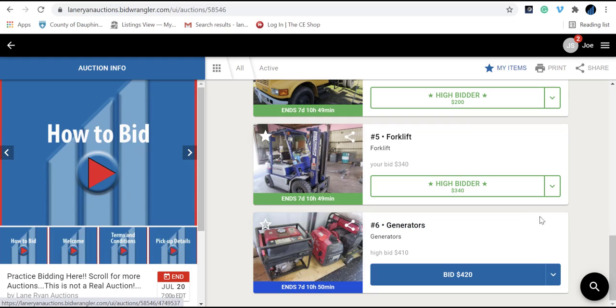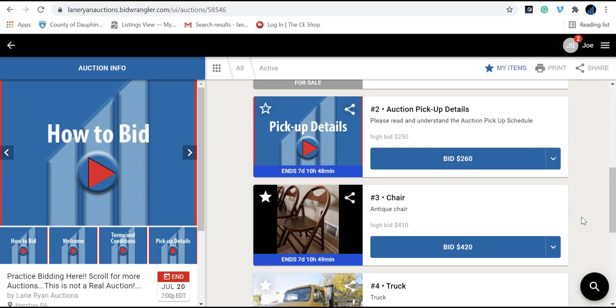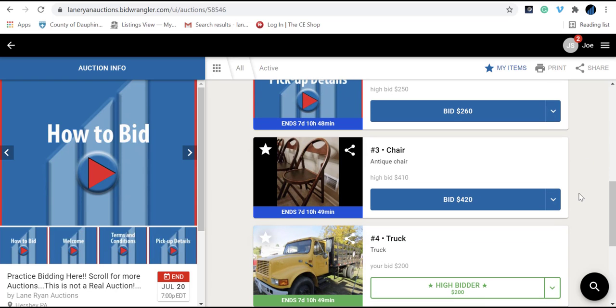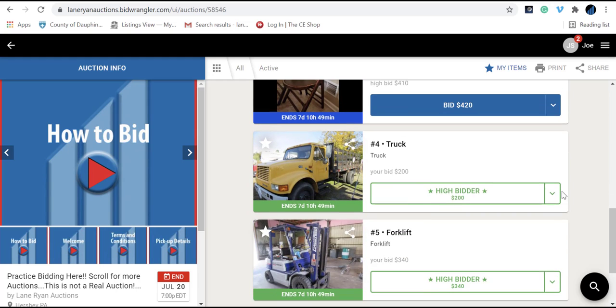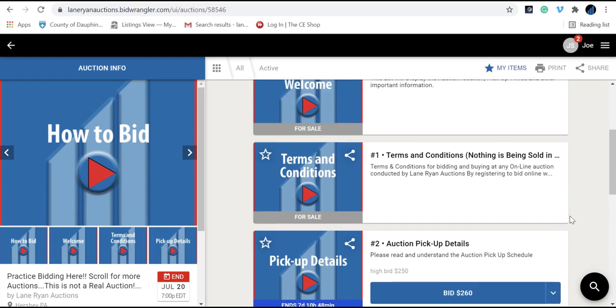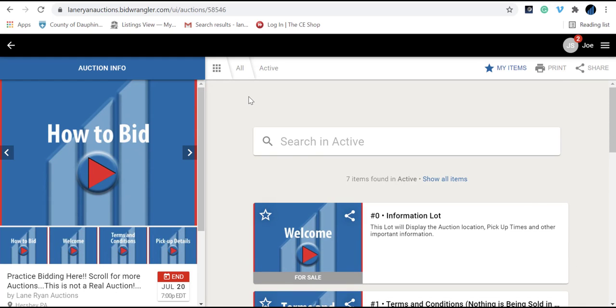So I think that's it. When the auctions are complete, you'll receive an email that has your items that you want on it, and you can pay from that invoice, or typically speaking, we can take payment when you come to pick up your items. If you have any other questions, I think if you watch the registration tutorial and you watch this tutorial, you'll really understand how the system works.